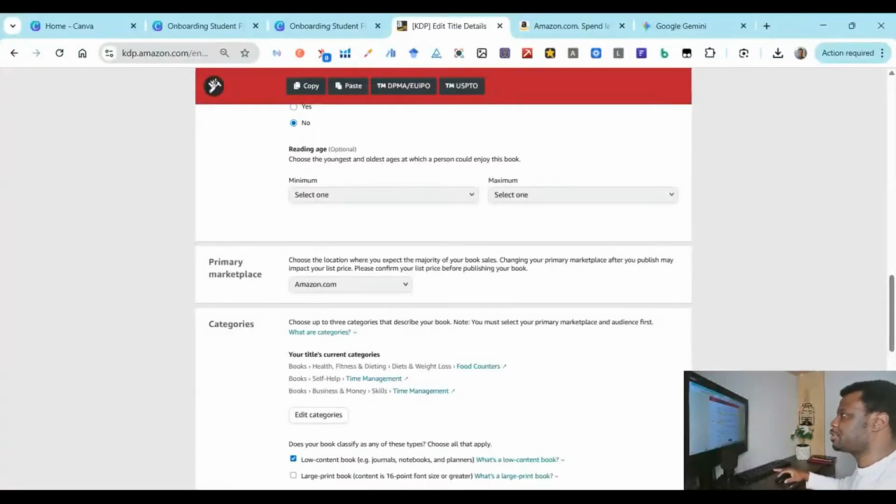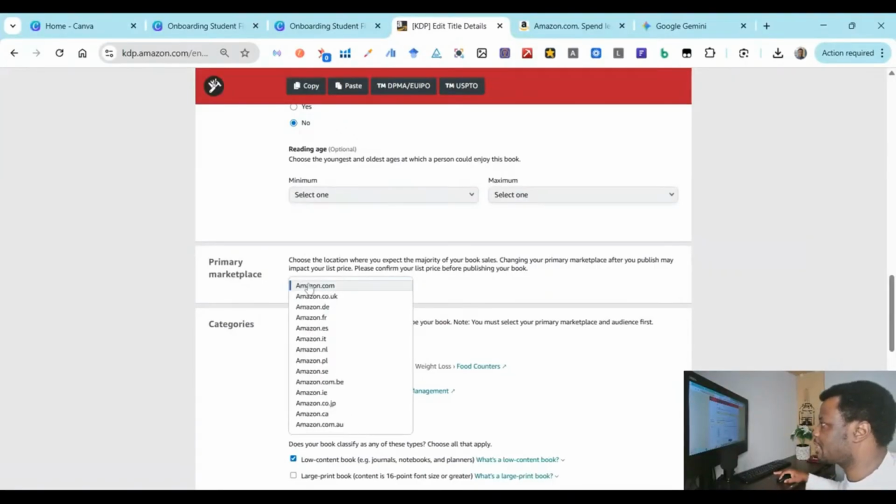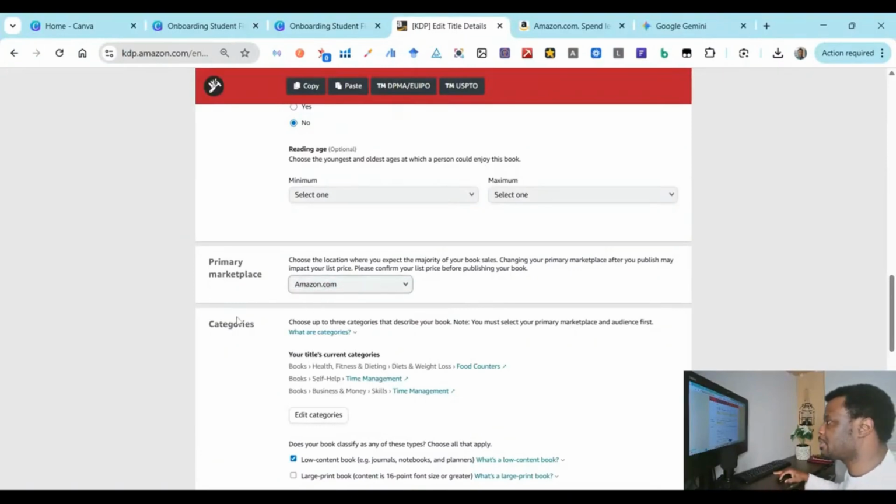Reading age is optional, so I'll just leave this alone. Primary marketplace: if you want your primary marketplace to be the United States, obviously you need to click on Amazon.com. If it's the UK, you click on Amazon.co.uk. So for today, we'll go with Amazon.com.